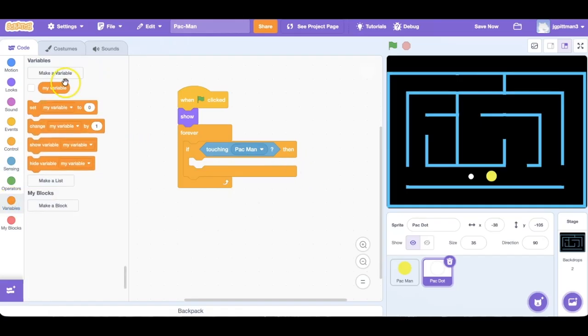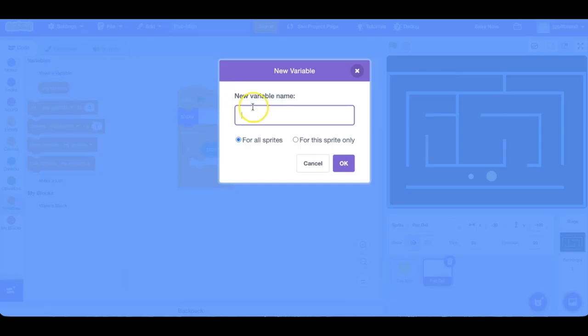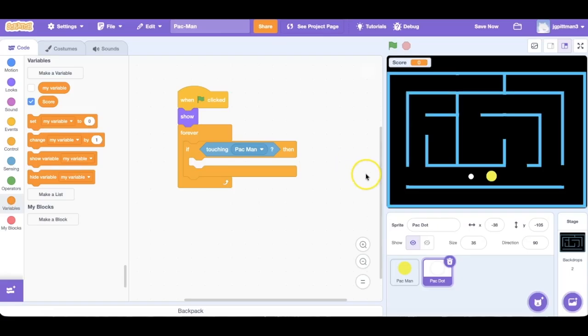I'm going to go to variables. I'm going to make a variable, and type in score for all sprites and click OK. And you will see the little score box pop up there. And that's why we left a little bit of room for that.